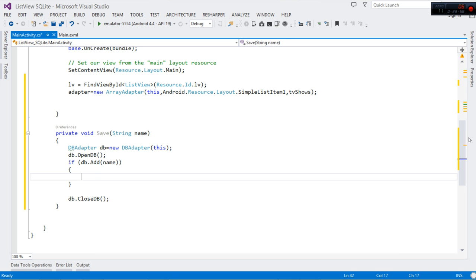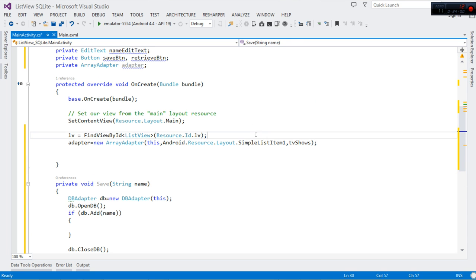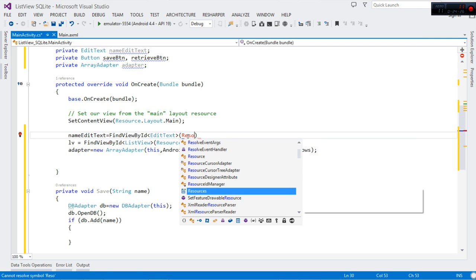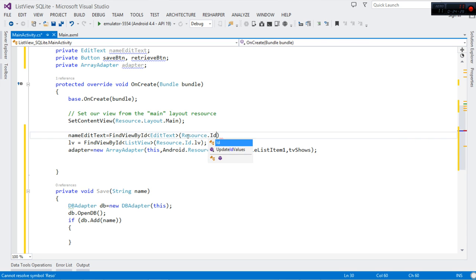Okay, we have our name txt. In fact, let's just finish off with our UI stuff right here. I'm going to start with the name edit text, and then we're just going to find view by id. Then the type is edit text. So yes, we have our resource. Now we come resource dot id dot name text. That's what I called mine. So yes, we have that one, guys.